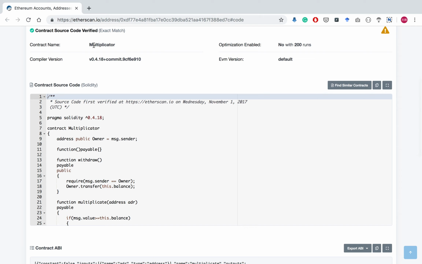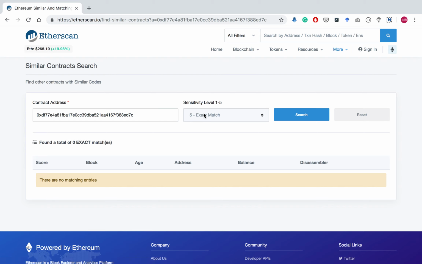As you can see, this is a multiplicator smart contract deployed on the Ethereum blockchain. Etherscan also provides a function called find similar contracts. Different from our tool, it can only find the exact matches. And as you can see, it does not work properly.